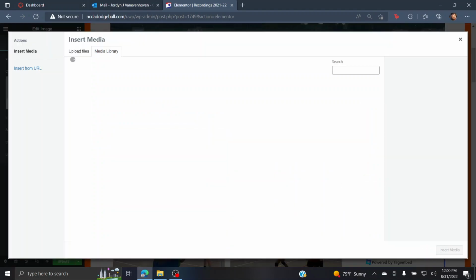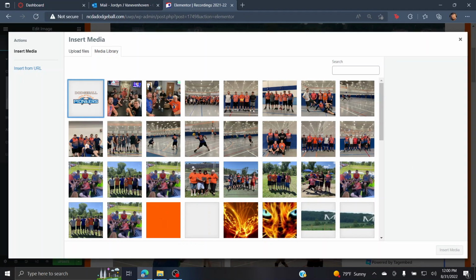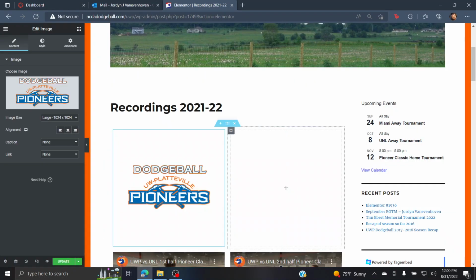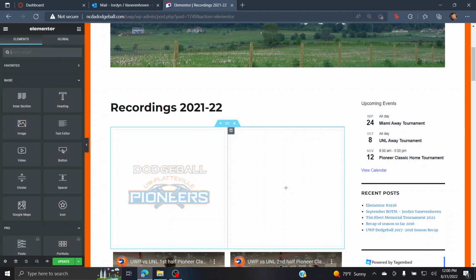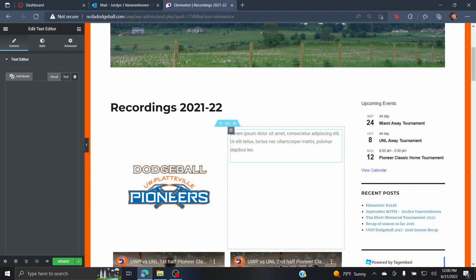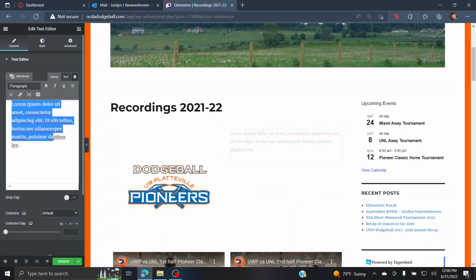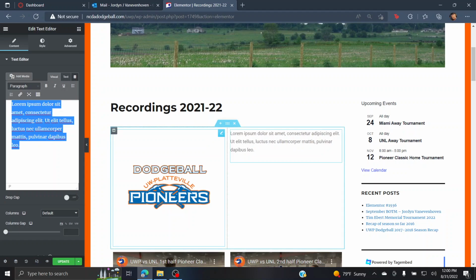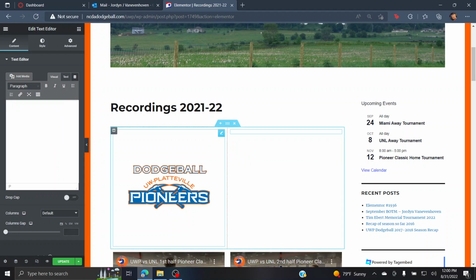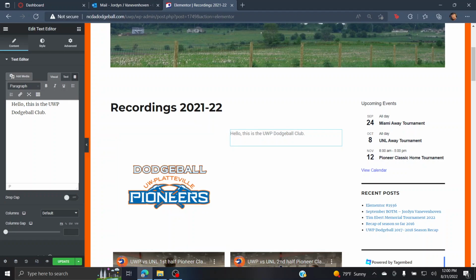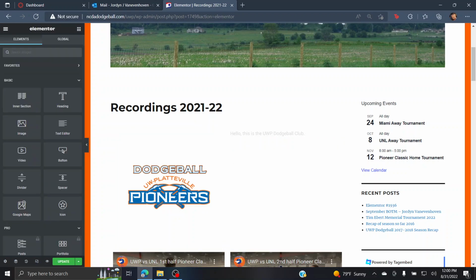So you can go into your media library like we did before, or you can go into your downloads folder and upload it. And then for this one, I want to put just a text editor, so I'm going to drag and drop that. And it auto-populates with some placeholder text. It's kind of weird, it's not English, but then you can type whatever, hello, this is the UW Dodgeball Club.